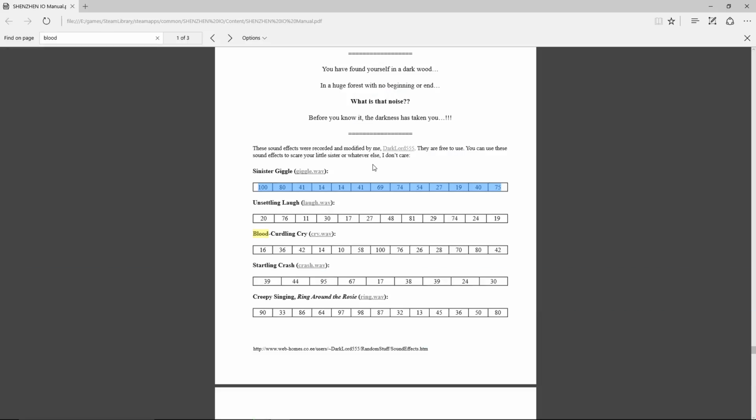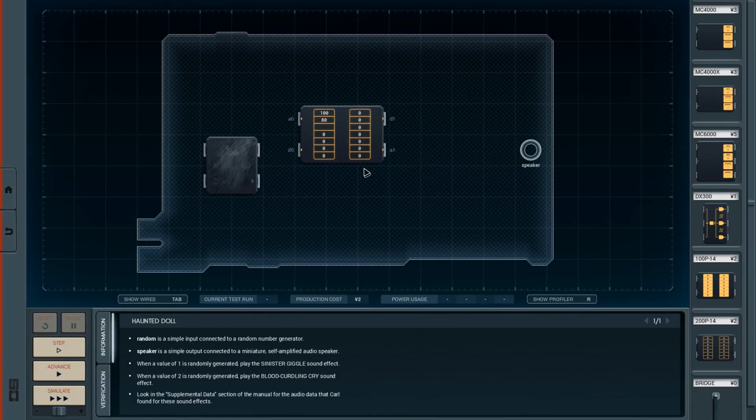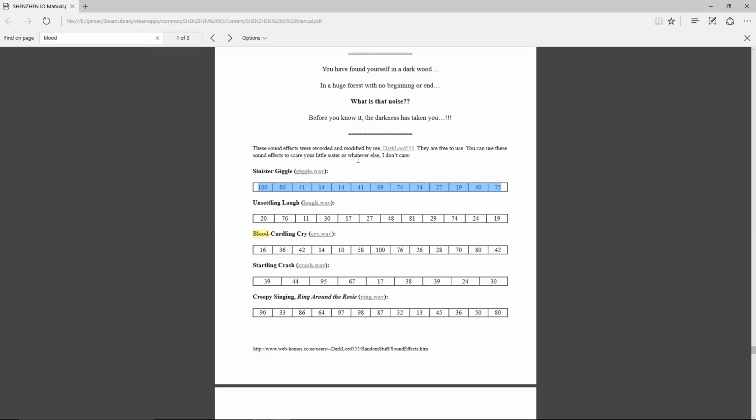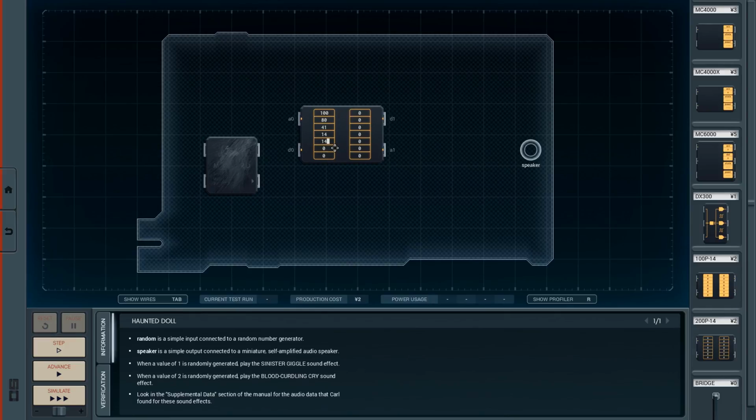Sinister giggle 80. 41. Some exciting typing action going on here. 14, 41, 69, 74, 54, 27, 19, 40 and 75.